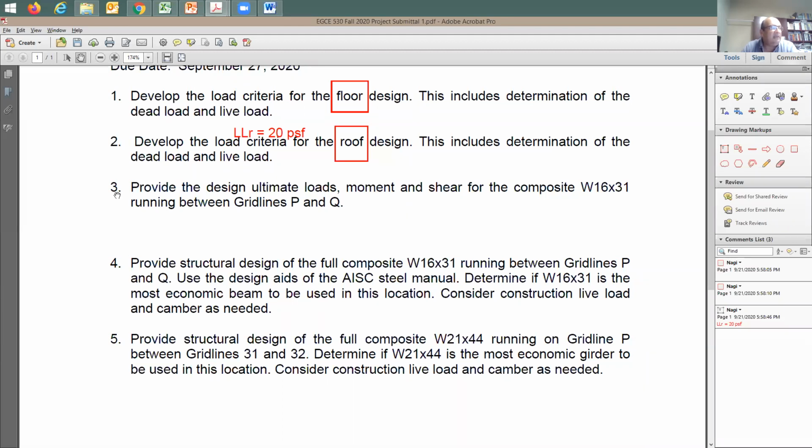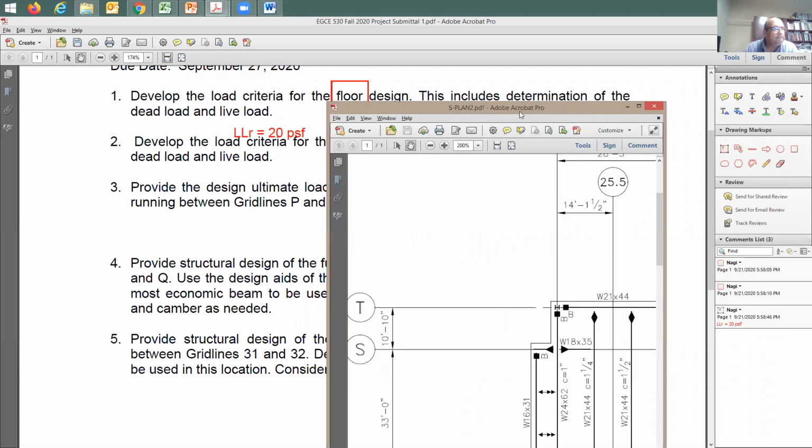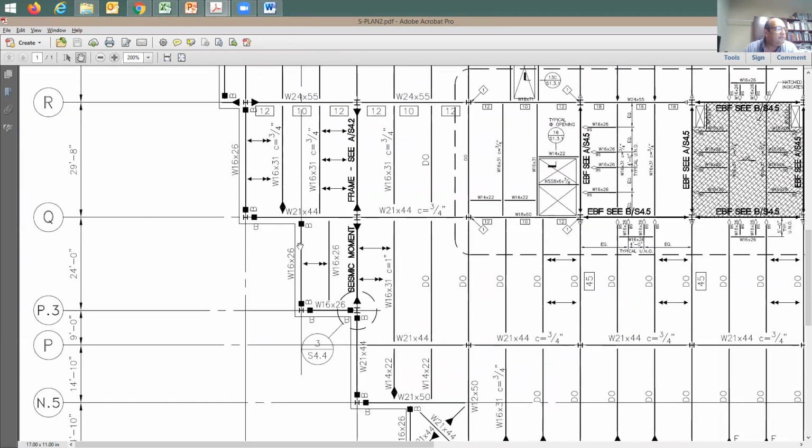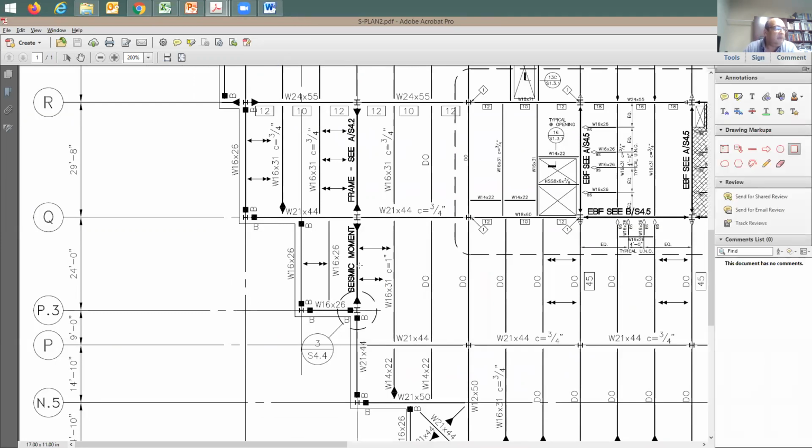It says here in item 3, provide the design ultimate load. Now this is going to be W ultimate, moment and shear, which means ultimate moment, ultimate shear, for the composite W16 by 31 running between grid lines P and Q. Here is P and Q. So I'm talking about one of these beams. Any one of these beams, right? Like this beam, for example.